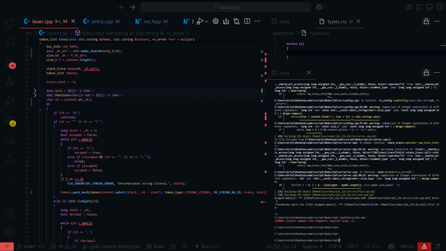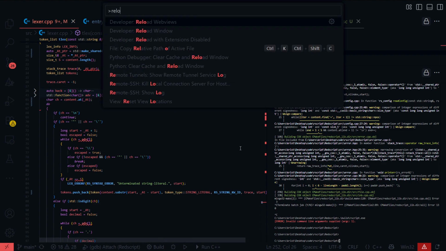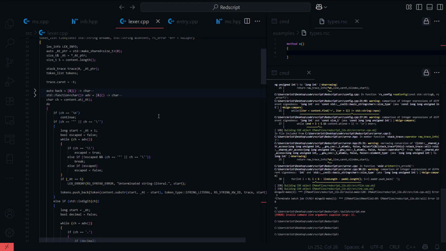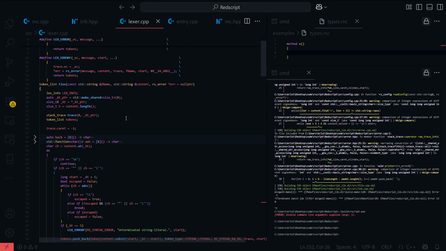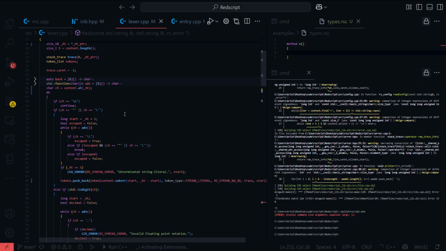You can control shift P and reload window. Will that go away, really? Oh, perfect. Thank you. Thank you, thank you, thank you.